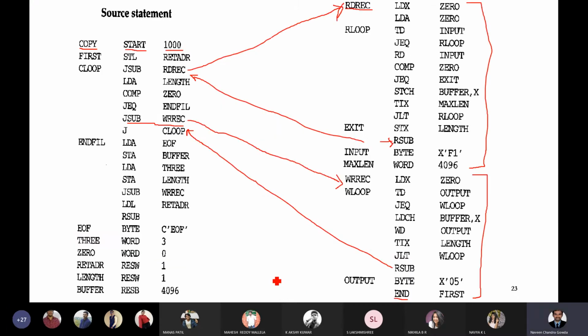Here is a program. You can observe, my dear students, at the beginning itself you will be storing STL return address. For what? For L. I hope you remember L stands for the linkage register, to store the return address. Before you jump to the read record, you put the address present in the linkage register into the return address. Then you are jumping to JSUB read record.